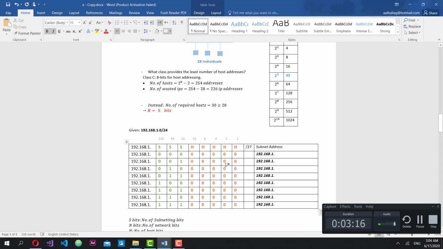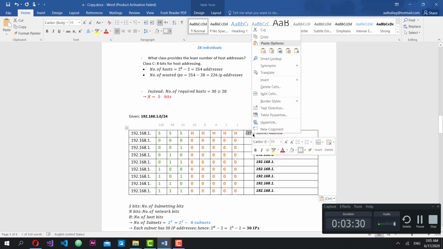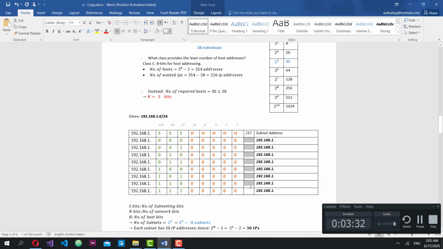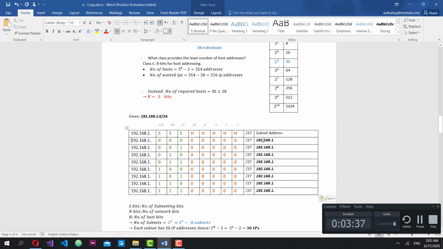Okay, and the prefix that we have calculated using the 24 network bits plus the subnetting bits is going to be attached to each subnetwork of each of these 8 subnets. So I'm just going to repeat this prefix all over the place. Okay, now if we have finished this main table, I think the only step left is to actually calculate the final IP address for each subnet of the 8 subnets.